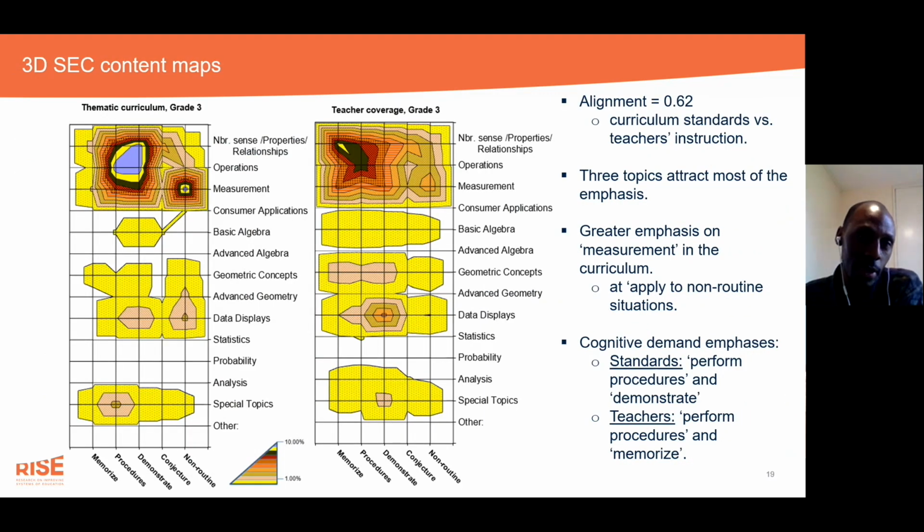So once you're able to generate content maps, you'll be able to see content maps of different instructional components. This is a curriculum. This is teacher classroom practice in terms of content. And then you have an alignment index of 0.62. Then you can begin to talk about to what extent the teaching is aligned with the intentions of the prescribed content on the curriculum.